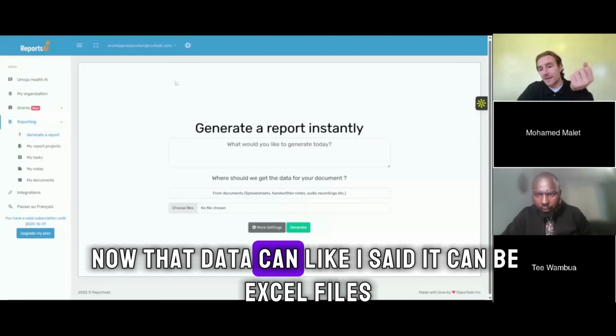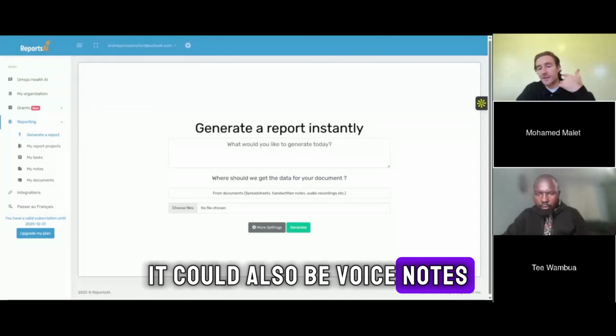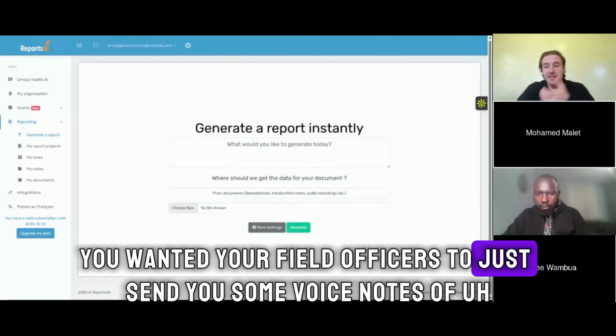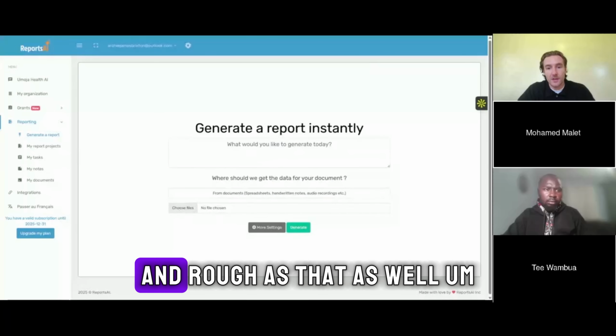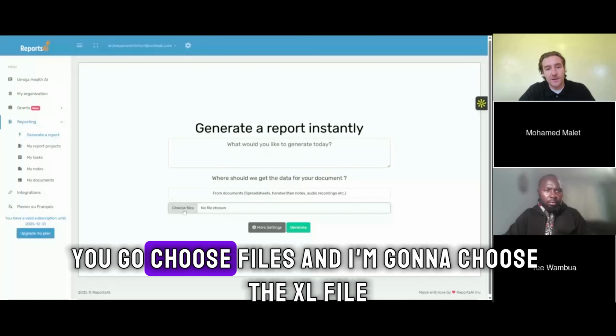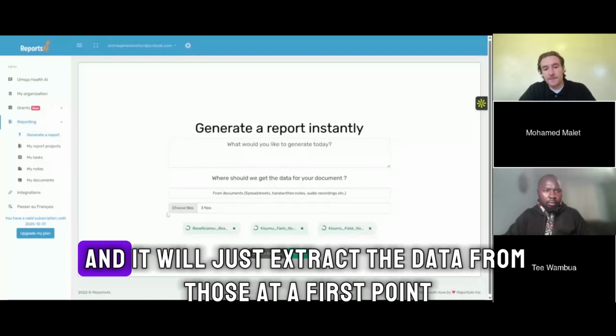Now that data can be Excel files, it can be Word. It could also be voice notes. If you wanted your field officers to just send you some voice notes of what they've been doing, then you can use data as raw and rough as that as well. So you just come here, you go choose files, and I'm going to choose the Excel file and a couple of Word docs, and it will just extract the data from those at a first point.